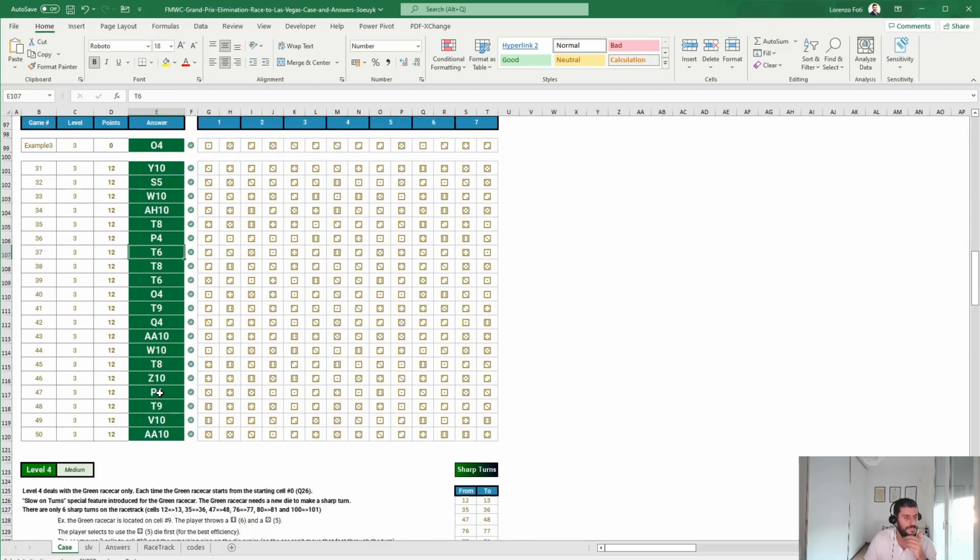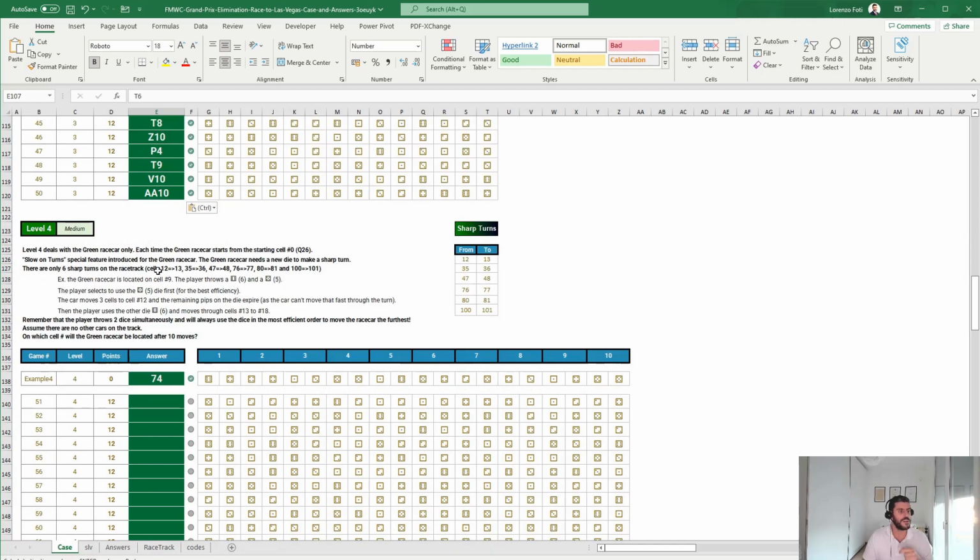And it's correct. So let's move to level 4. Level 4 deals with the green car only. Each time the green race car starts from the starting cell, okay. Slow on turns, a special feature introduced. The green race car needs a new dice, I think, to make a sharp turn. There are only 6 sharp turns on the racetrack, 12 to 13, 35 to 36, okay.